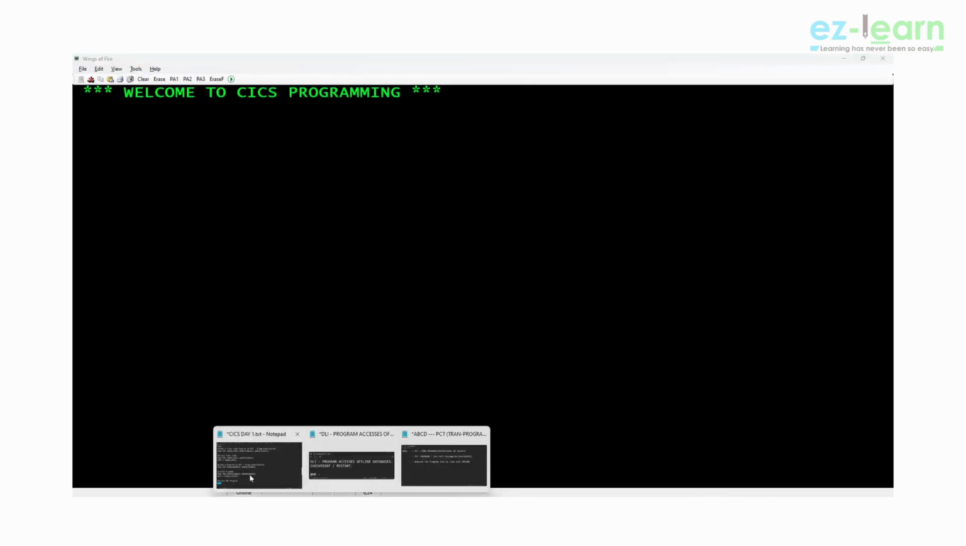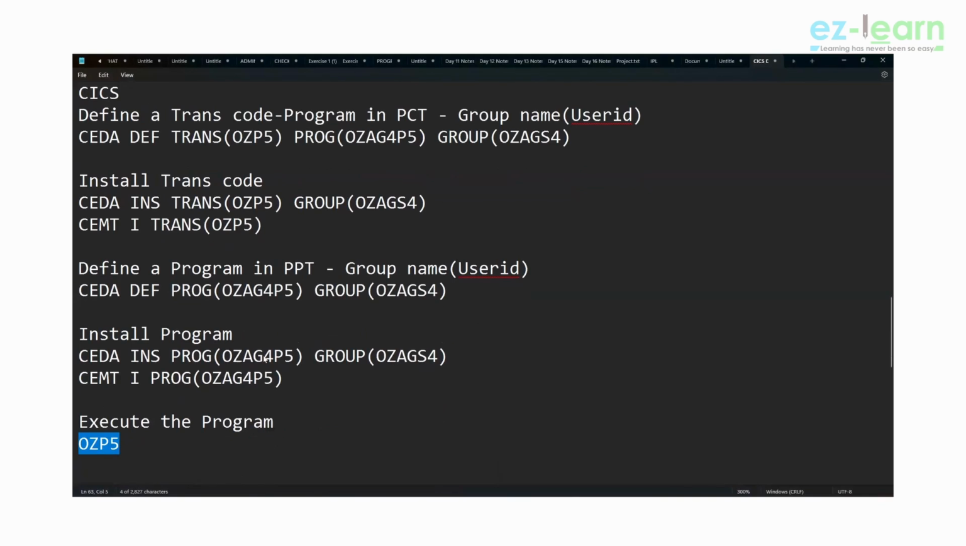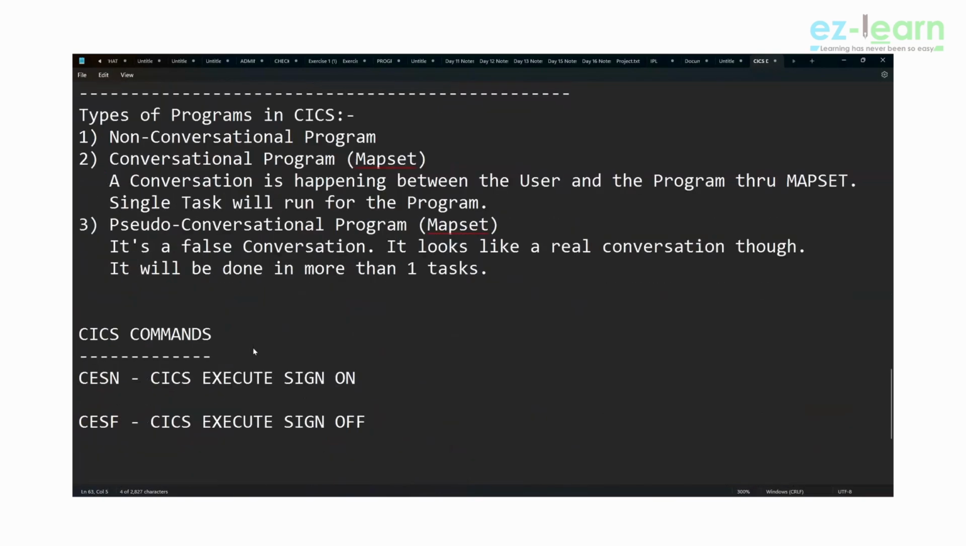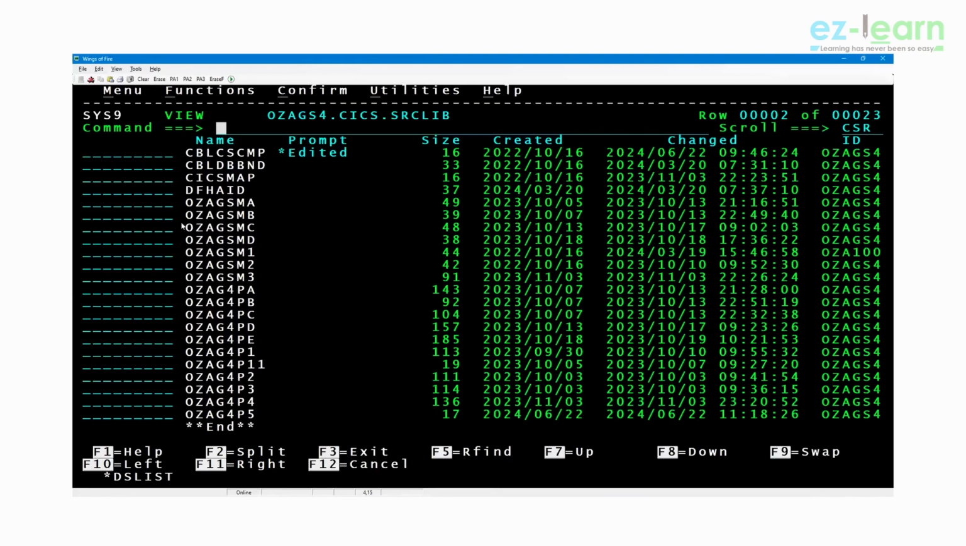So what I did, I wrote a small program which will send a text from the program to the screen. I'll give you the location of the program. Just hold on. The program is in this location.